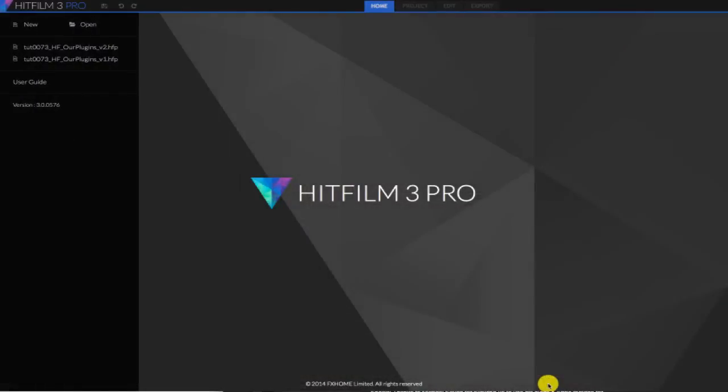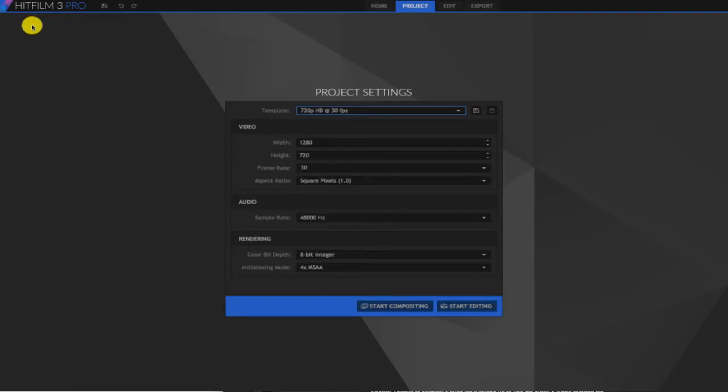If we launch HitFilm, we can select New Project or choose to open an existing project. We'll select New. You can enter the project settings here and then choose either to start compositing or start editing. Note, if you choose editing, you'll notice that you can add the plugins, but you can't add keyframes to the plugin in order to animate any options in the edit mode. So if you plan to add keyframes, use the compositing option.